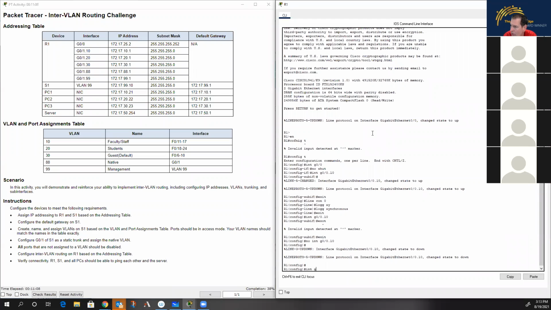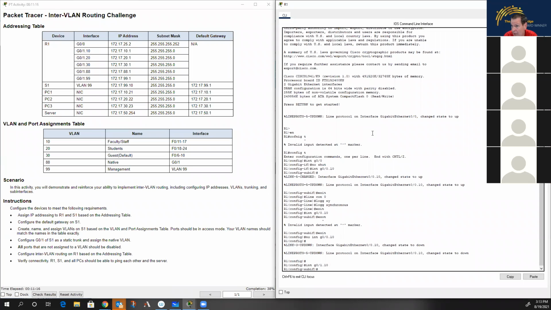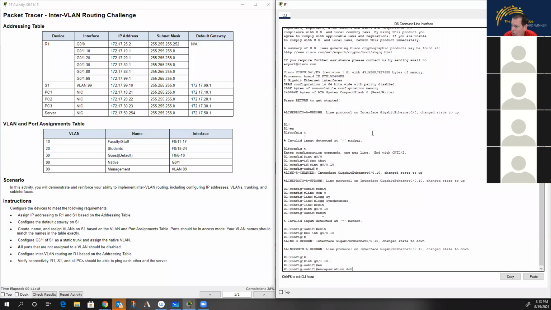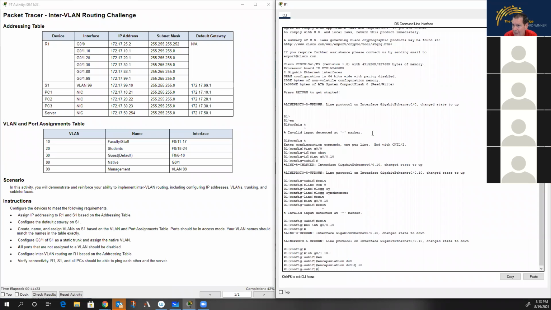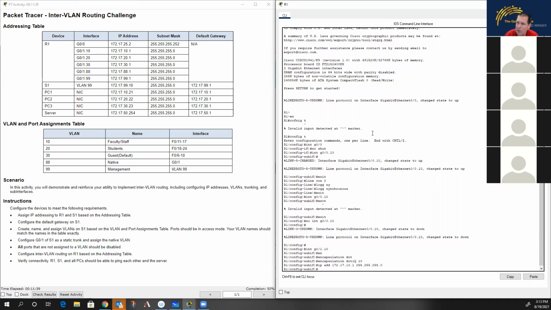So int g 0/1.10. Now we need to associate this with VLAN 10. So we do encap dot1q, and then we do 10. That associates it, so everything on this interface will be tagged with VLAN 10. We put in our IP address, 172.17.10.1, which by the way, if you can make your VLAN number and your subnet ID the same, it is very, very helpful from a network management standpoint.